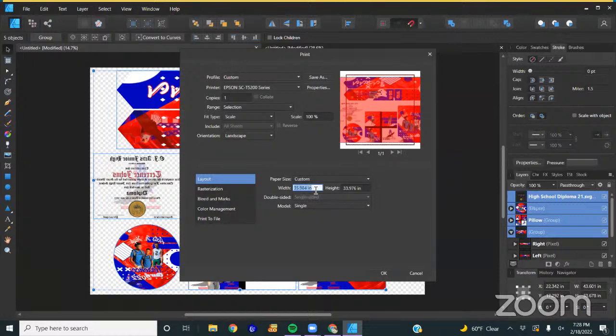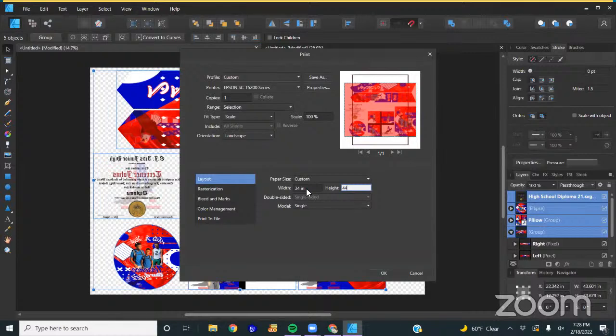So this should be 44. Oh, wait, backwards. 34 by 44. There we go. So now everything is fitting. I already mirrored it. So let's go ahead and click OK.